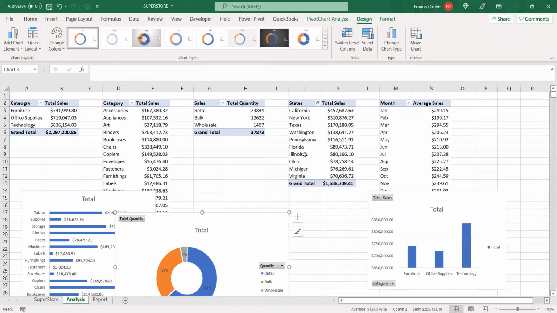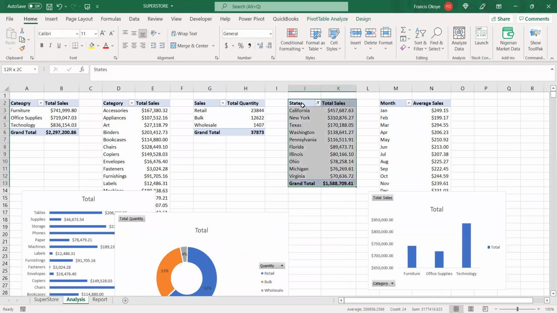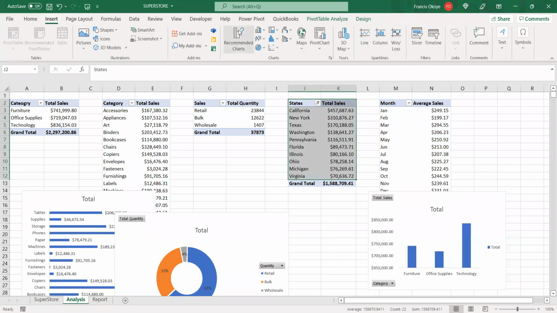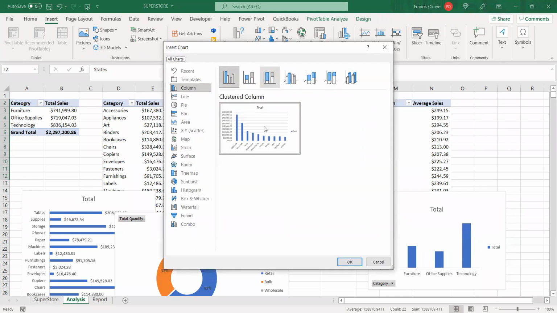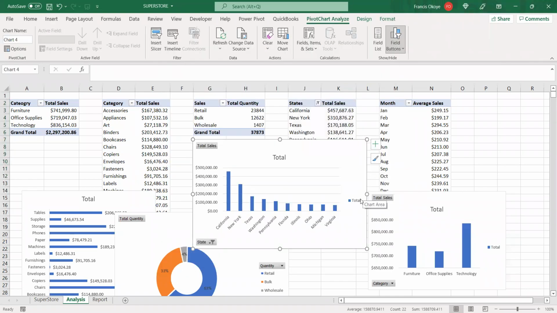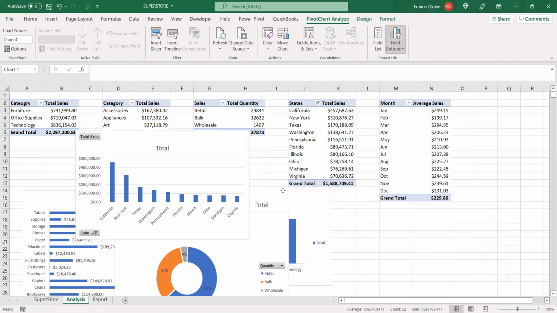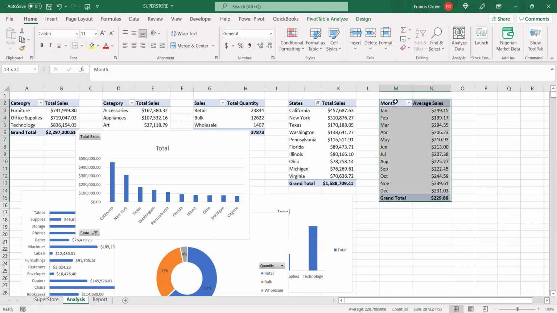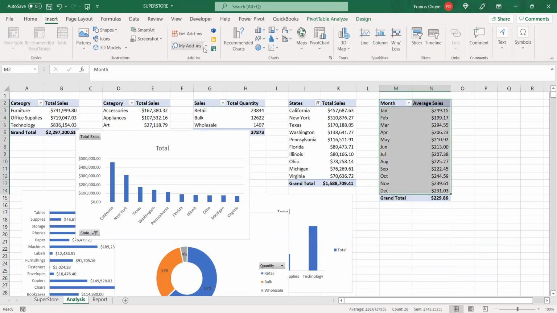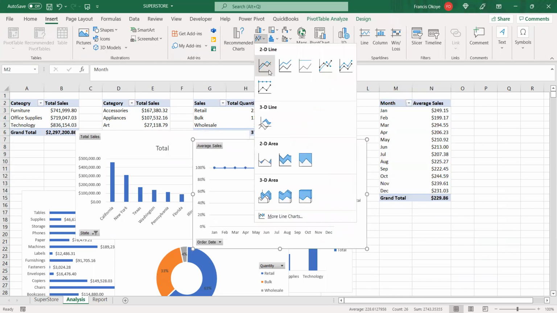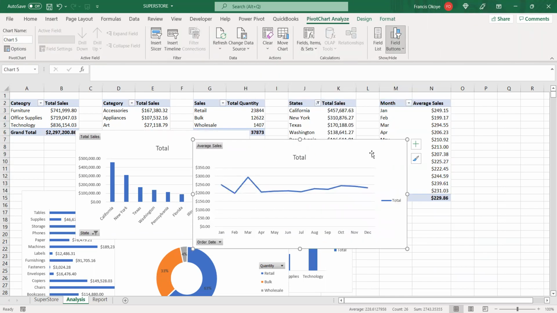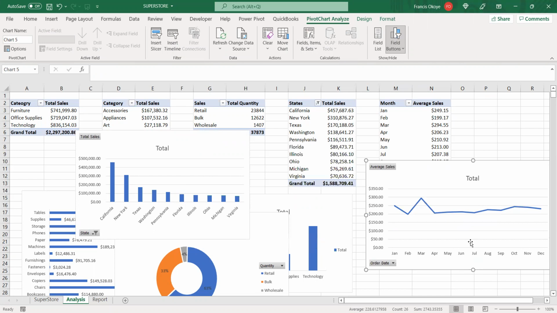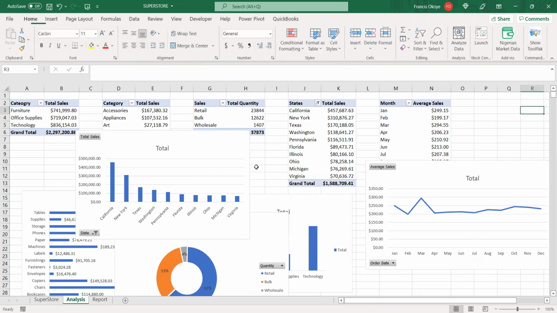Next, so let's see states. Let me just use normal visual. Then, okay, this one, let me use line charts. Line charts, okay. All right. So up to this point, at least we all know how to do this now, isn't it? We all know how to do all this.